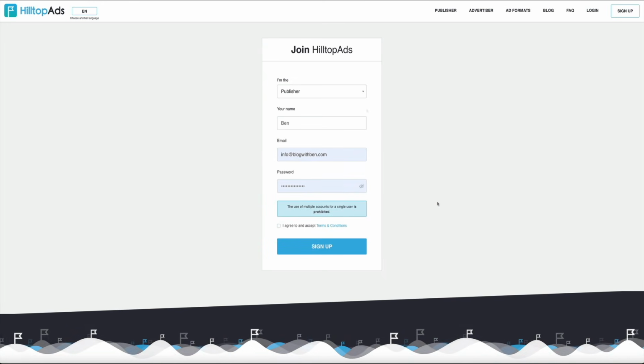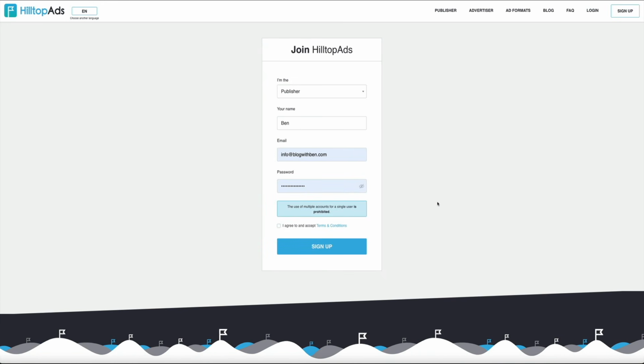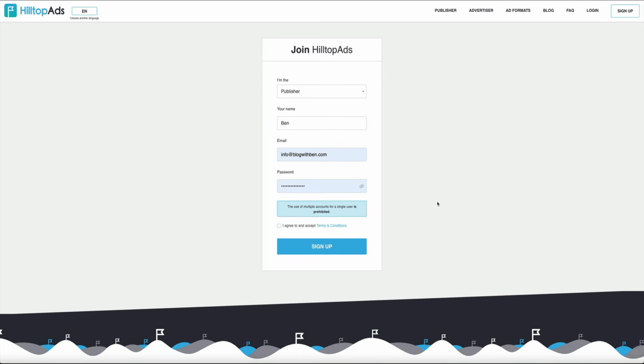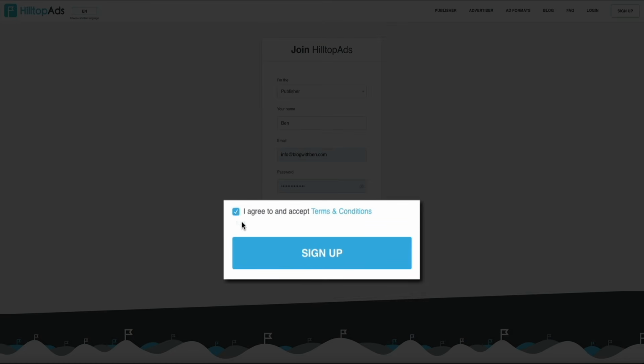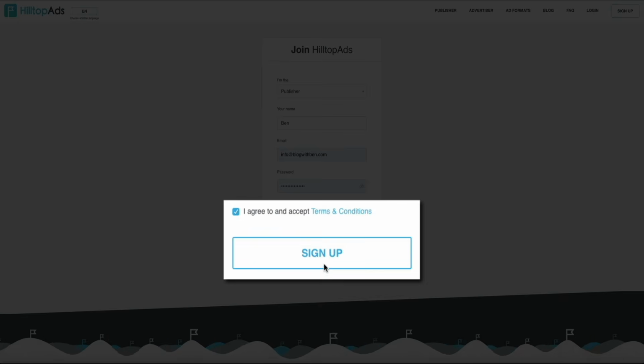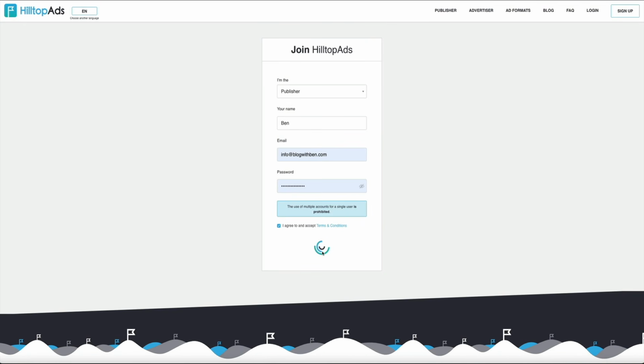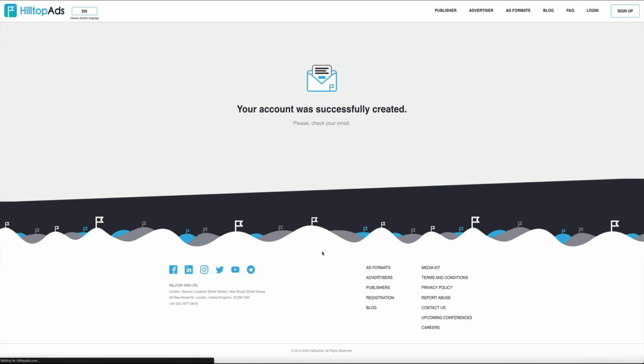Next, you'll enter your name, email address, and create a password for your account. Then once those fields are filled out, check the box stating that you agree to the terms and click the sign up button. In a few moments, you'll get a quick message letting you know that your account was successfully created and to check your email.